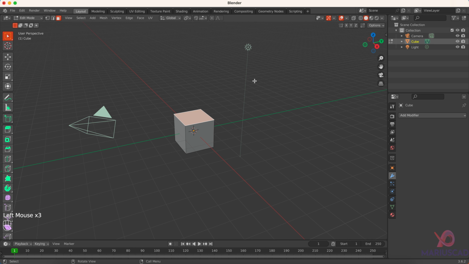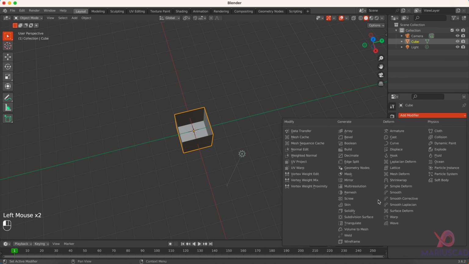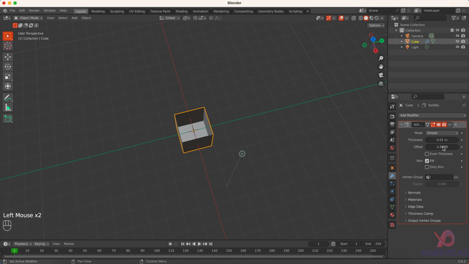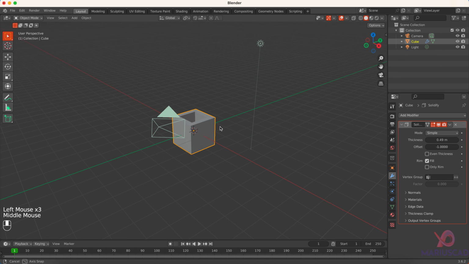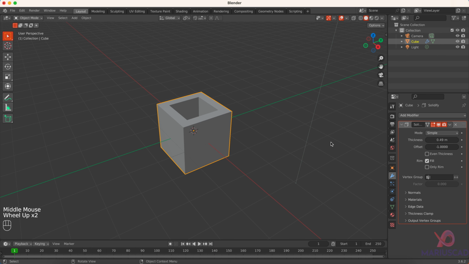Let's select this face and delete it. Good. Now let's go here, solidify, the thickness. And as you can clearly see, we add thickness to our cube. This is one side, but you can go also with minus value.